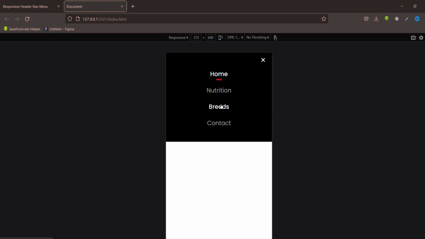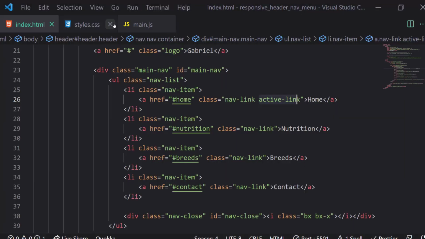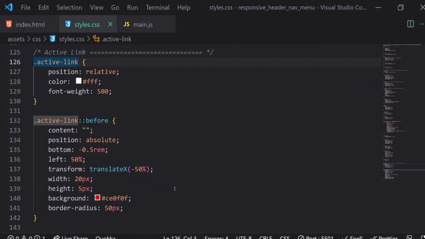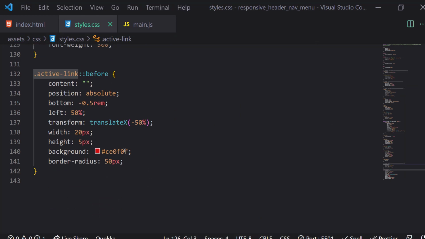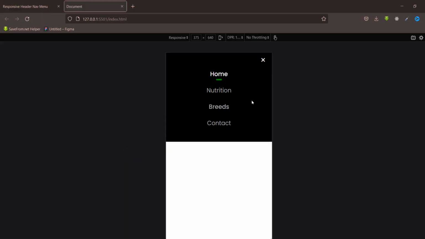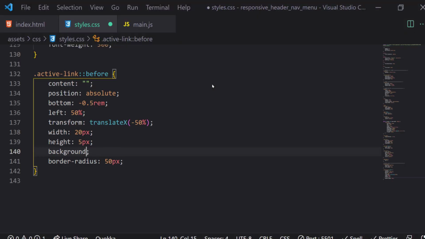So just for you to see that it is working fine, if I come back to our style.css, I could change this color to, let's say, green. Let's do green. And if I save this and come back, as you can see, this is green right here. So this is working fine as expected.